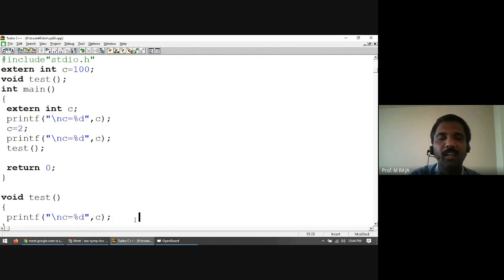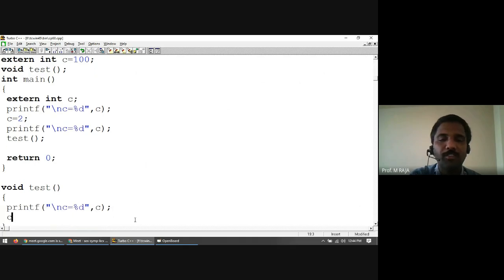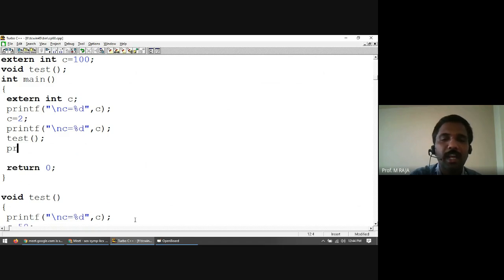Let us check in a different way. Let us update c to 50 and try to print the value of c here after the function call. Printf, backslash n, c is equal to percentage d, comma c. Control F9.